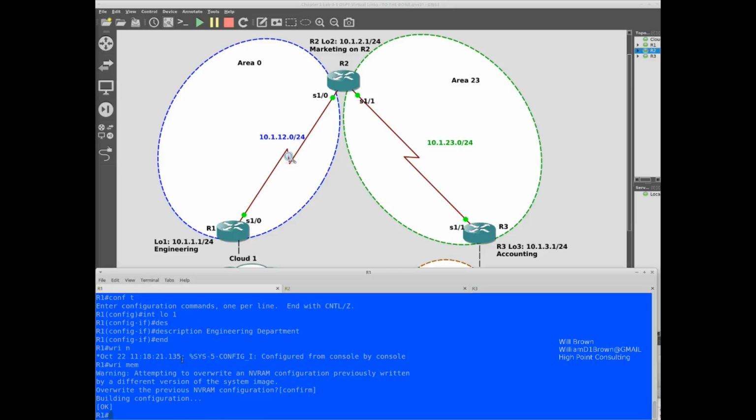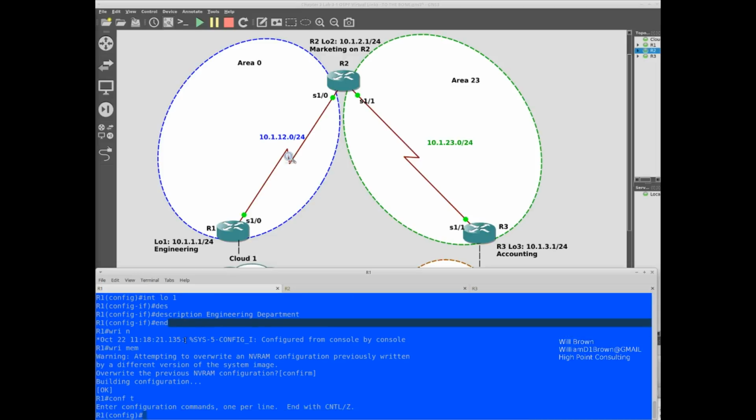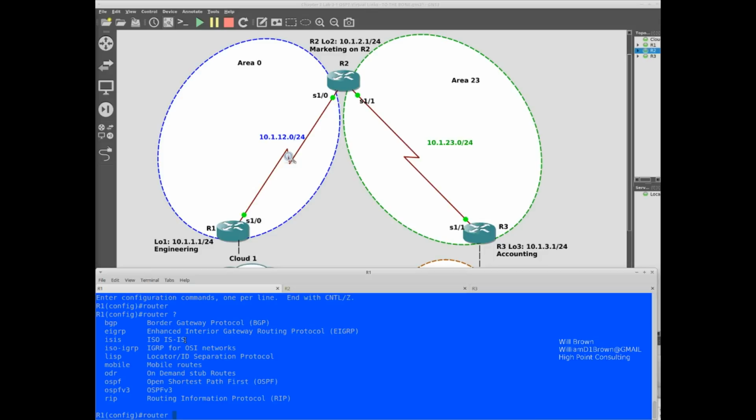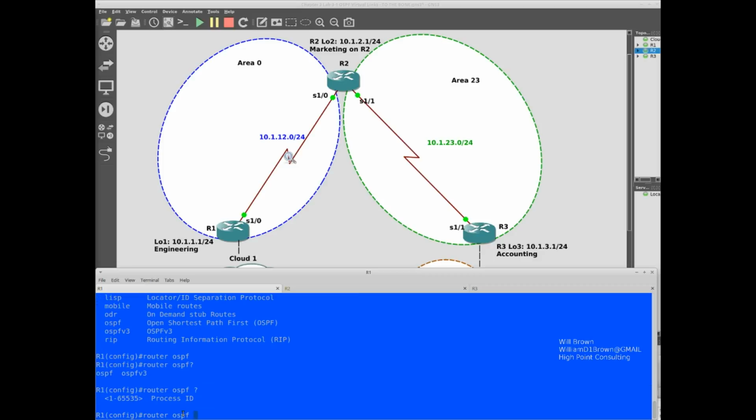Now we can move back to router 1 and get started with configuring OSPF. We're going to go into global configuration mode and kick off OSPF for IPv4. So we get started, router, and here are our options. Here's the one we want for IPv4. OSPFv3 is for IPv6. We'll be getting to that one a little later. And we say router OSPF and a process ID. We're going to give this process ID 1.